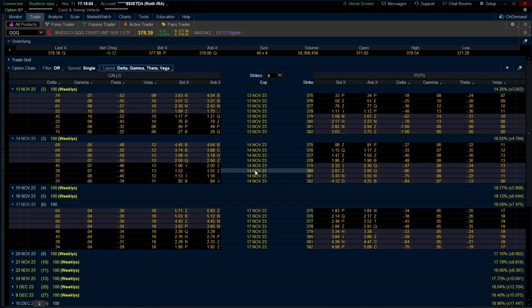You can also go to the drop menu called layout if you want to add your delta, gamma. Now I do have another video talking about the best and fastest way to use options in ThinkorSwim. You guys can check that out, but for now just know that all products is where you're gonna find your options chain.